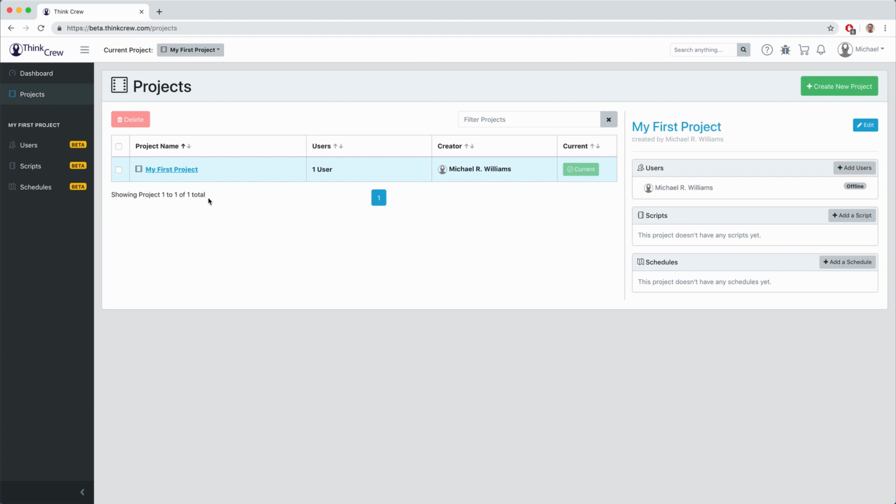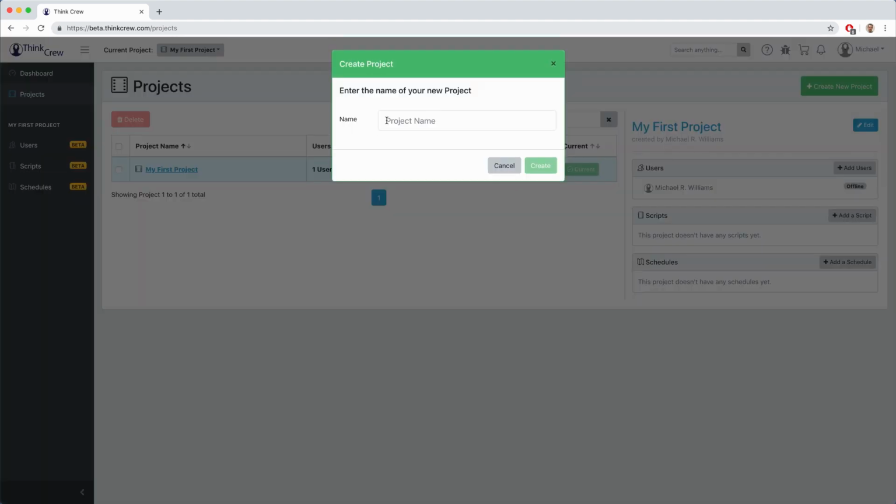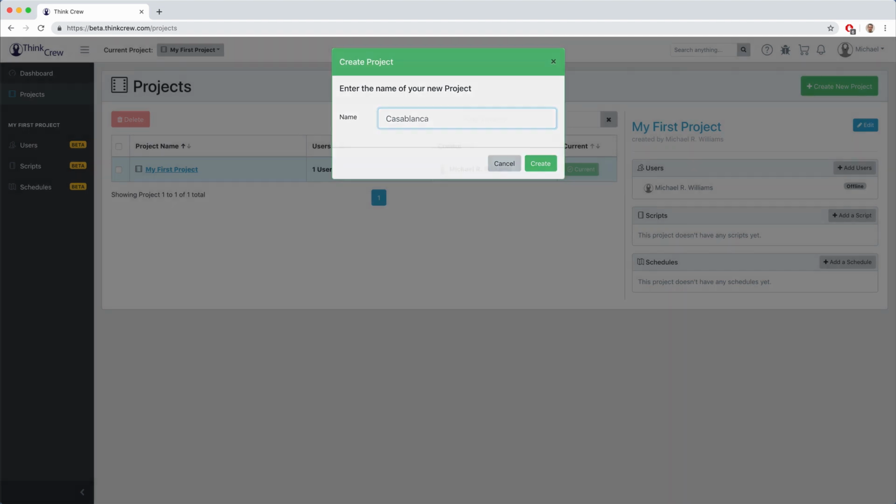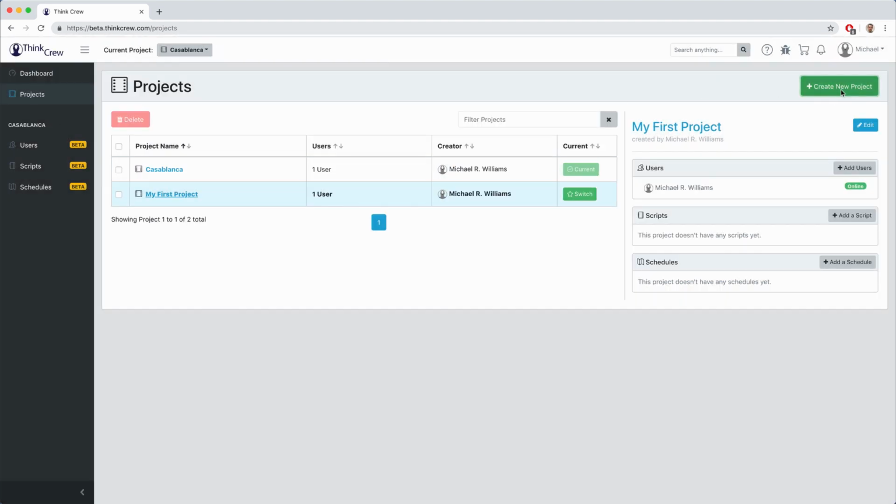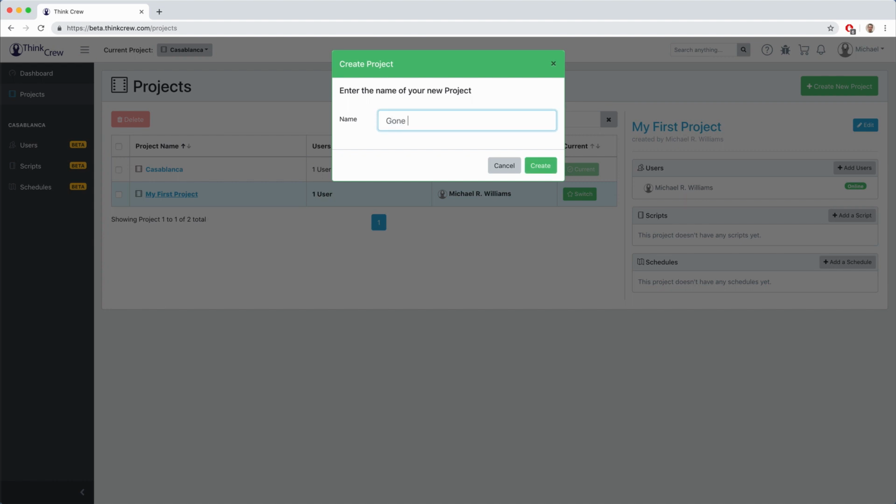It's pretty easy. I'm actually going to create a couple different projects here just so I can show you how things look when you have multiple projects on the screen. So I'm going to create another one called Casablanca and another one called Gone with the Wind.